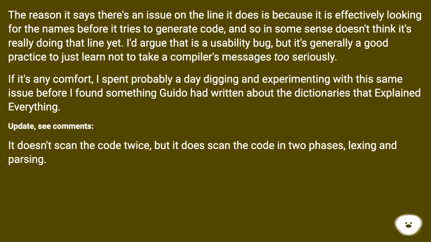The reason it says there's an issue on the line it does is because it is effectively looking for the names before it tries to generate code, and so in some sense doesn't think it's really doing that line yet. I'd argue that is a usability bug, but it's generally a good practice to just learn not to take a compiler's messages too seriously. If it's any comfort, I spent probably a day digging and experimenting with this same issue before I found something Guido had written about the dictionaries that explained everything. Update, see comments: it doesn't scan the code twice, but it does scan the code in 2 phases, lexing and parsing.